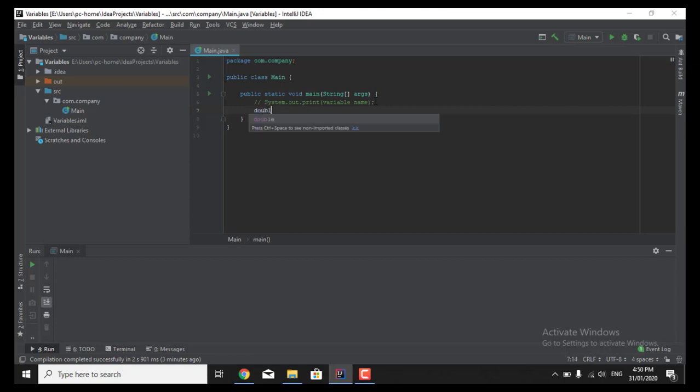So we could say double fireRate is equal to 1.3, for example. Now we can print its value with the print statement. If we try to run the program, we should see 1.3 here. As you can see, 1.3 was printed down here.